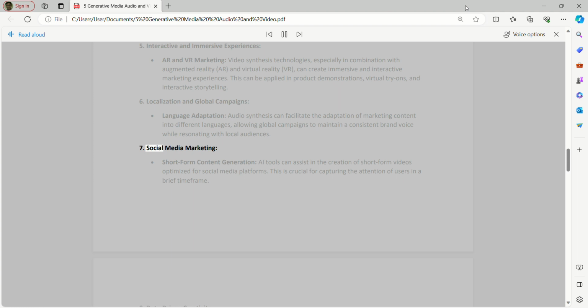7. Social media marketing. Short-form content generation. AI tools can assist in the creation of short-form videos optimized for social media platforms. This is crucial for capturing the attention of users in a brief time frame.